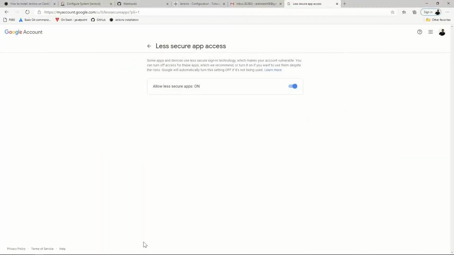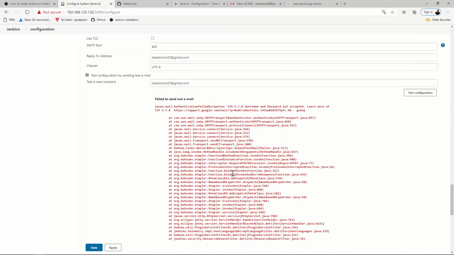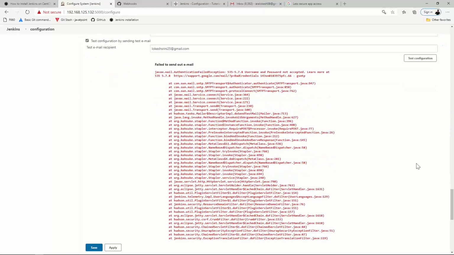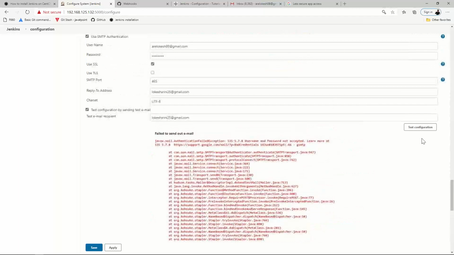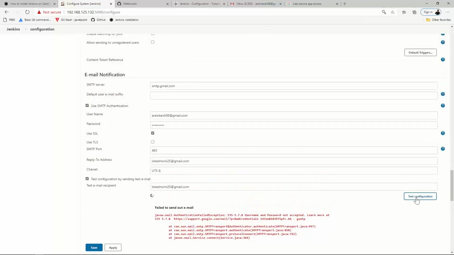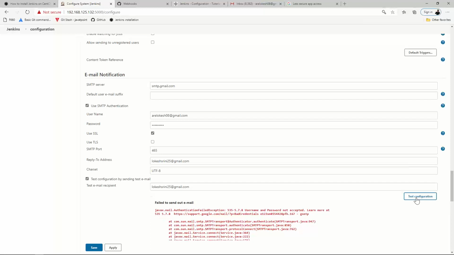Go to your Jenkins. Okay. Scroll up. Scroll up. Yeah, click on the test configuration. Still not working. Go to your second Gmail ID. This location is there, right? Open that Gmail. Okay. One second.